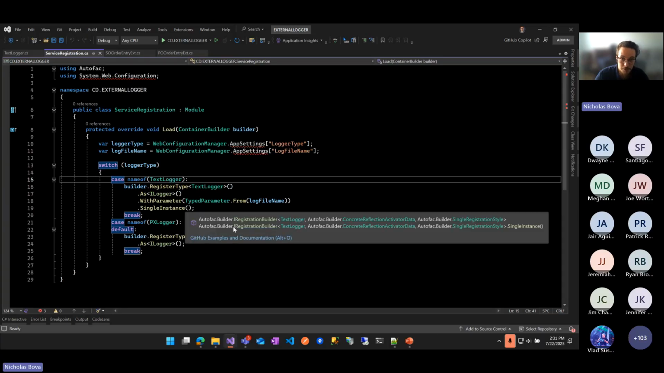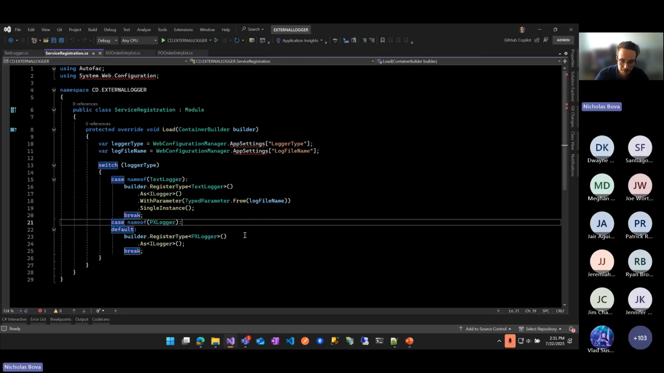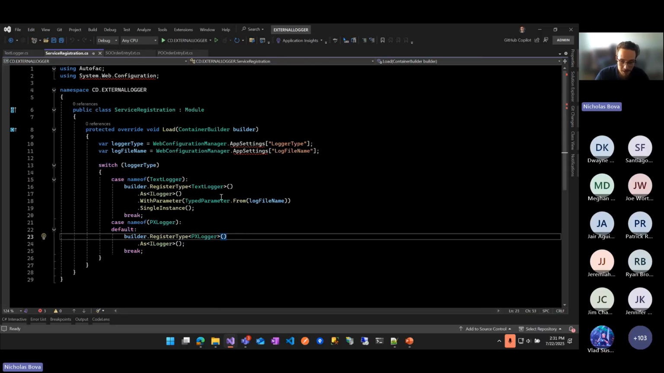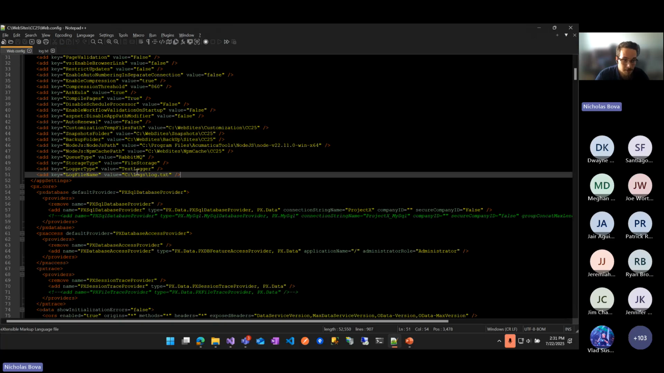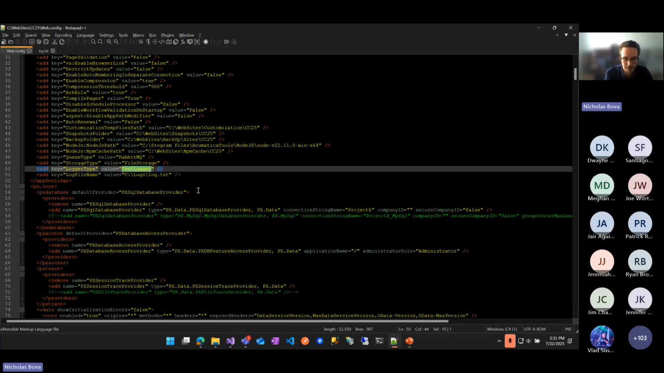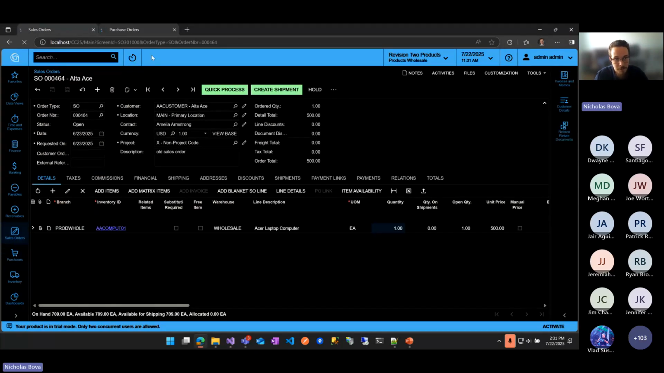If I want to show off how the PX logger works, then I can just simply go to the web config over here. And instead of having a text logger defined as our implementation of the iLogger service that we use within our code, I could simply change it to PX logger right here. So I'll change that in the web config and save, and go ahead and reload our website.